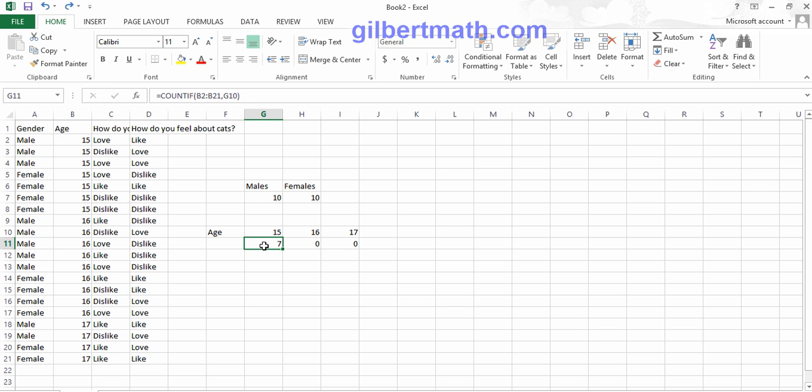So what we're going to do is use a $ sign. What a $ sign does is it locks something into place. For all three of these, 15, 16, and 17, we want to use column B. So we put a $ sign in front of each B.